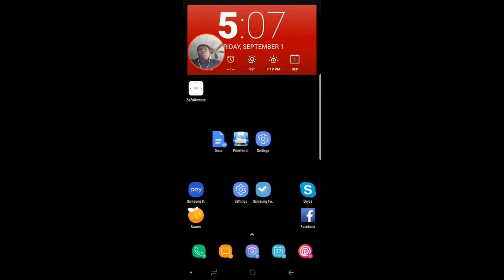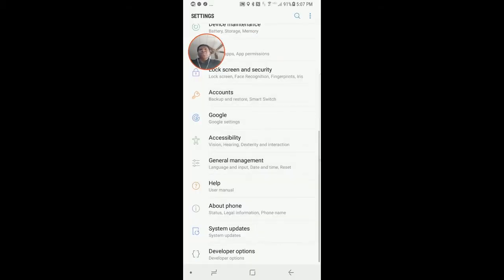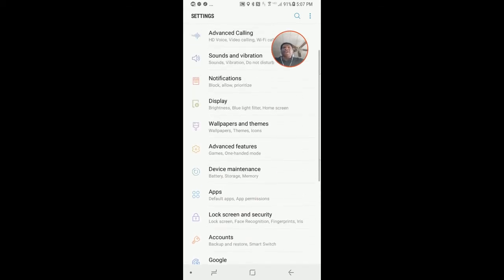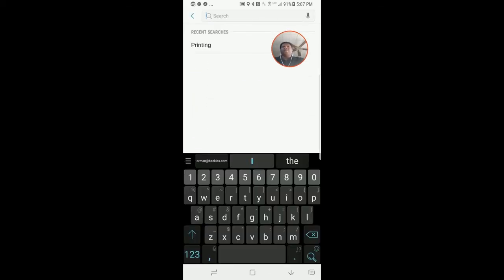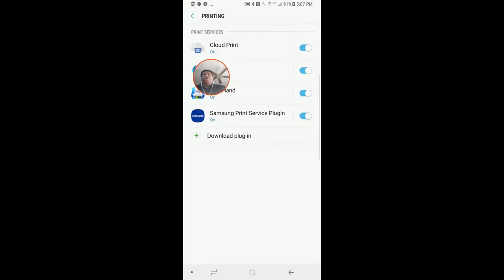When you go into settings, and I'll move my little head around here for a second, let's just go ahead and search for printing. And when that comes up, we have one choice. Okay, so we'll move down here for a second. So under printing, you have different printing services.